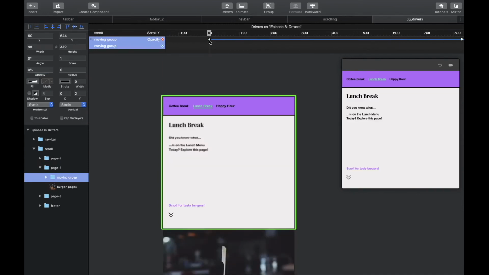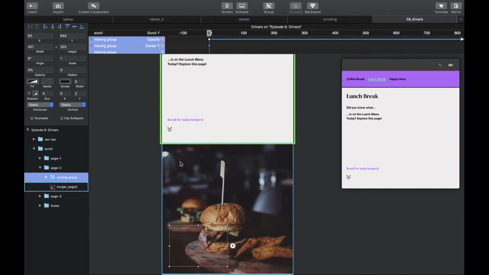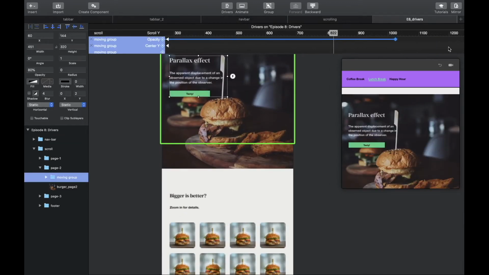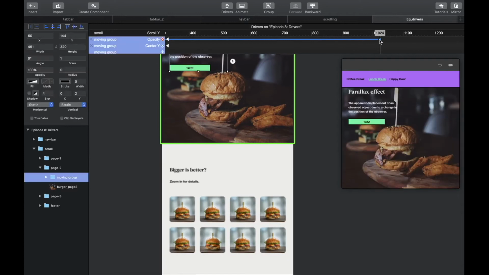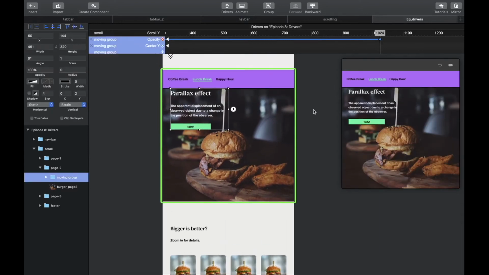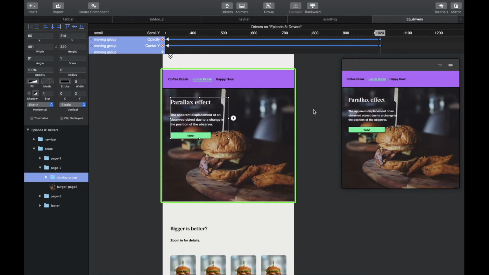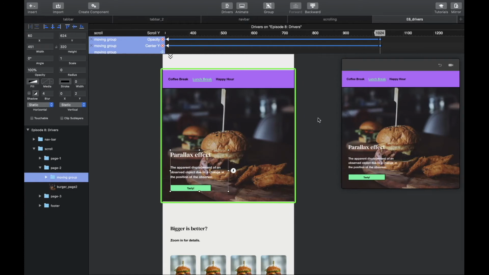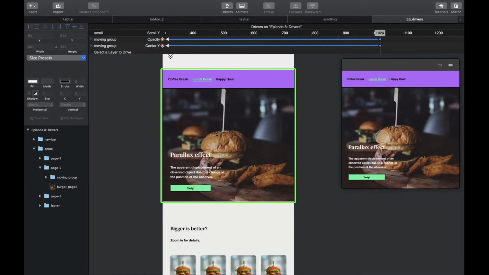Next, we will need a second driver on the vertical axis. So add a new driver and select center Y. Move up the moving group to the top of your page for point 0 in time, because that's the starting point. Then drag your flag to where the other flag ends, which is on your second page, and put your moving group in its final destination. That is where you initially designed it to be in your static layout. And that's it. You can already go check out your parallax effect in the preview window.